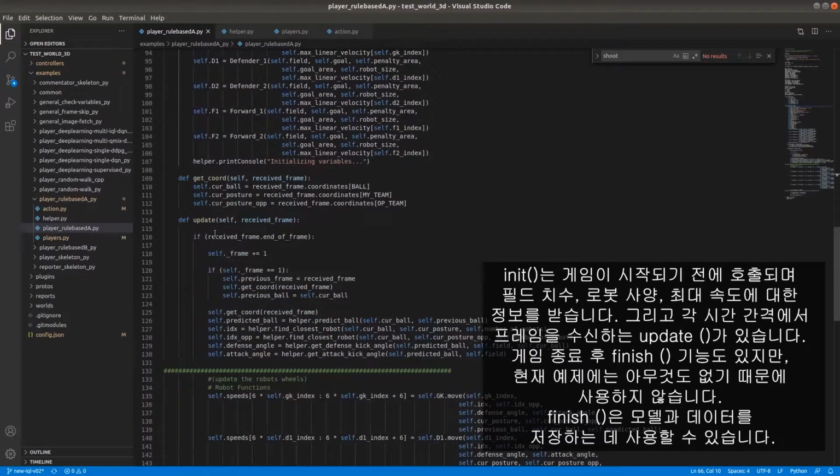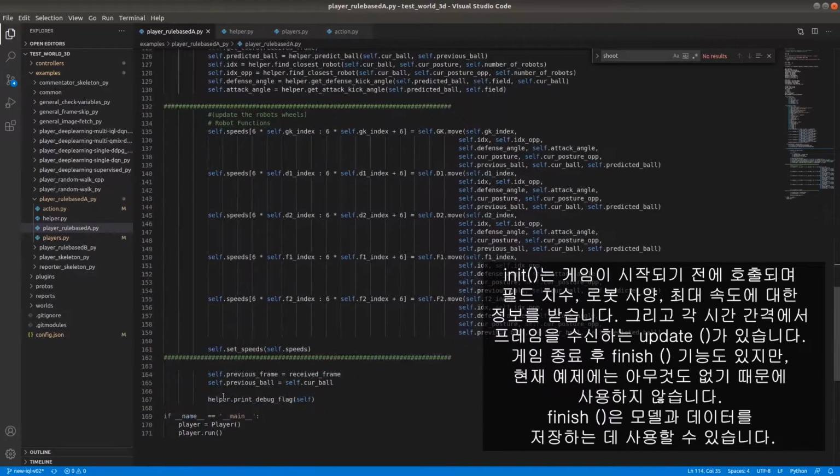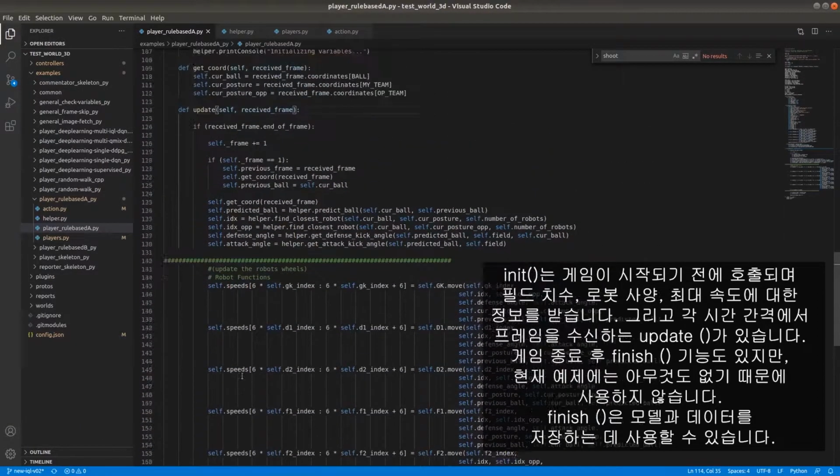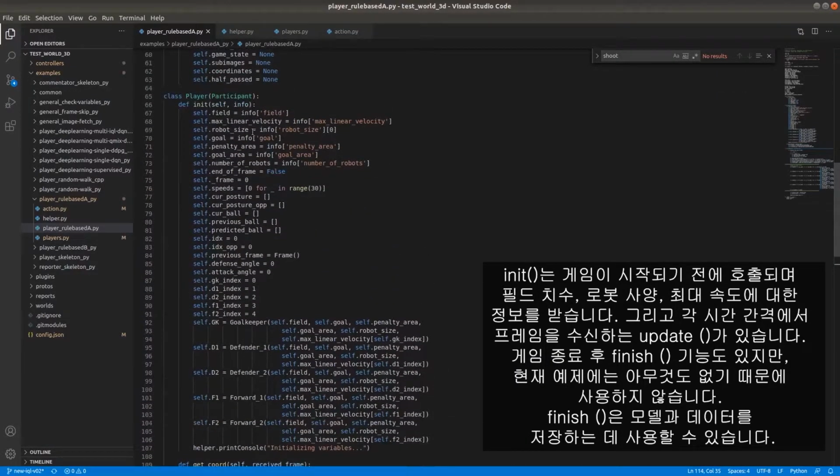And then we have the update one that receives the frame, which I call here the received frame, and after the game finishes, we also have the finish function that I'm not using here because I'm not doing anything after the game is finished, but you can use it to save your files and model, for example.